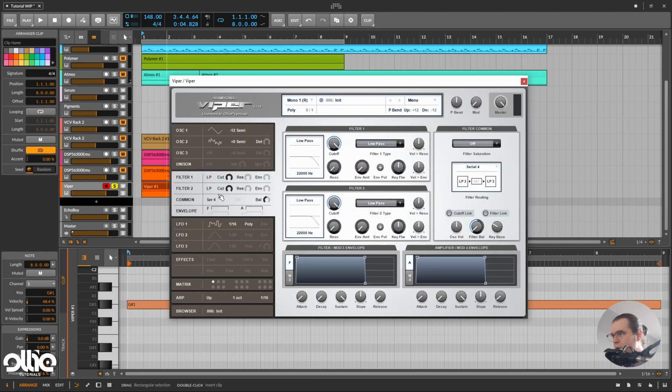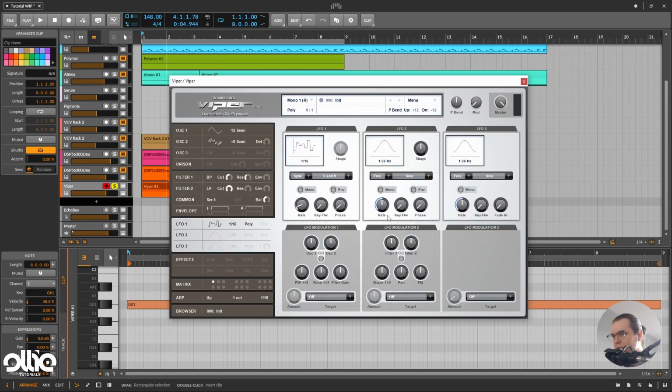Now, here is where the fun happens with the filters. So, first filter, I'm going to set it to bandpass, like so. Crank the resonance a little bit. And I'm going to modulate that with an LFO. So let's go to the LFO section in here.